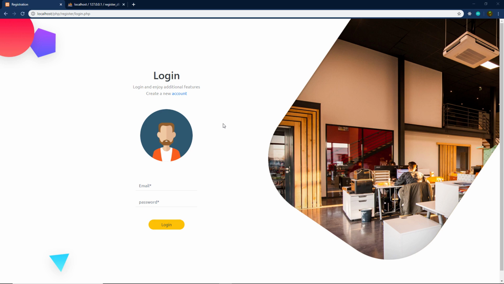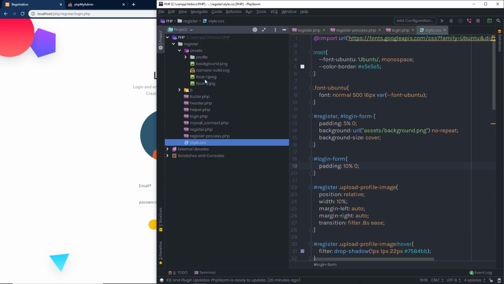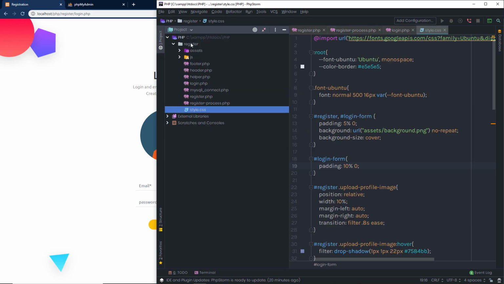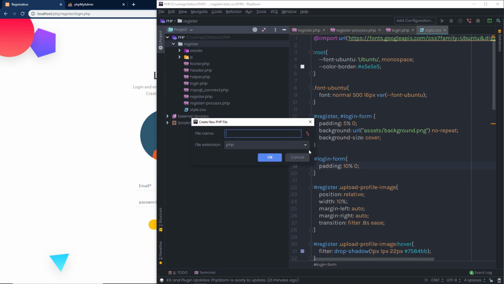Now let's see how you can add login functionality to this login page. So when the user specifies a correct email and password, we're going to redirect the user to the main page of the website. So let's see how to do it. I'm going to go back to my editor, and in this editor I'm going to create a new file for this login process. So in the project, I'm going to right click here and say new PHP file. And I'm going to specify a name for this file. I'm going to say here login process.